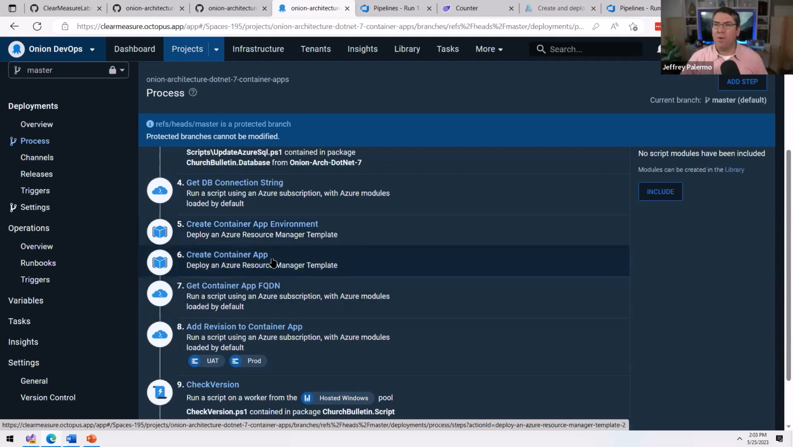So for deploying, and I'm glossing over the infrastructure as code aspect because you can see this create container app environment where we're deploying an Azure Resource Manager template. We're actually having Azure create this from scratch. Then we're creating the container app from scratch.